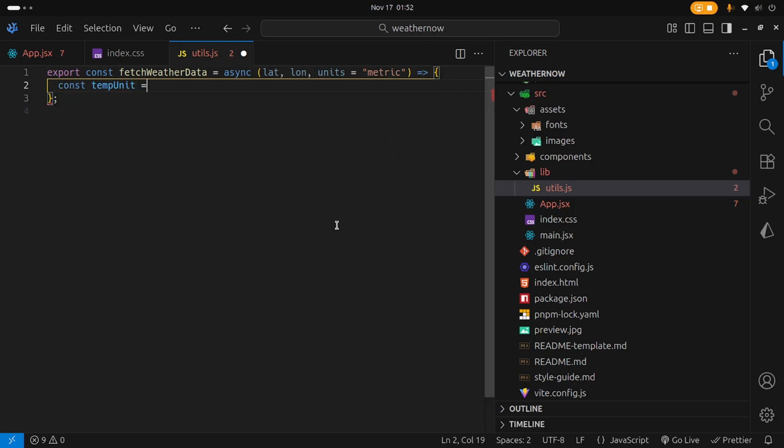So temperature unit is going to be checking for the units. If units is triple equal to metric, then we want to return Celsius. So how do you spell Celsius? Celsius. And then otherwise, we're going to return Fahrenheit. So Fahrenheit.